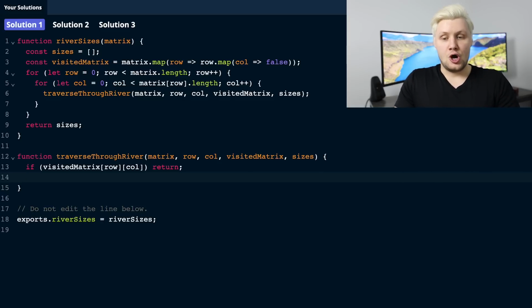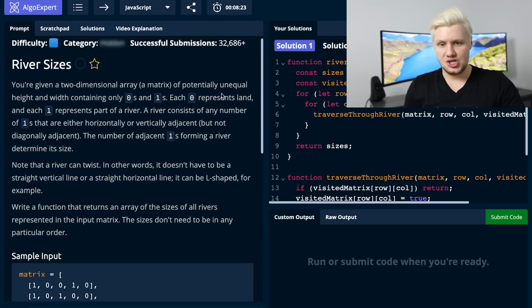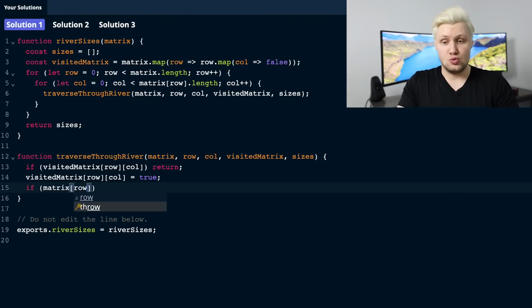Otherwise, we set it to true. So we set it as visited: visited matrix row call equals true. Okay. Then, if this is a 0 in the matrix, right? If the value is 0, wait, was it 0 or 1? That's a river. So 0 represents land, 1 represents river. We care about river. So if it's a 0, we also return. So if matrix row call equals 0, return, okay?